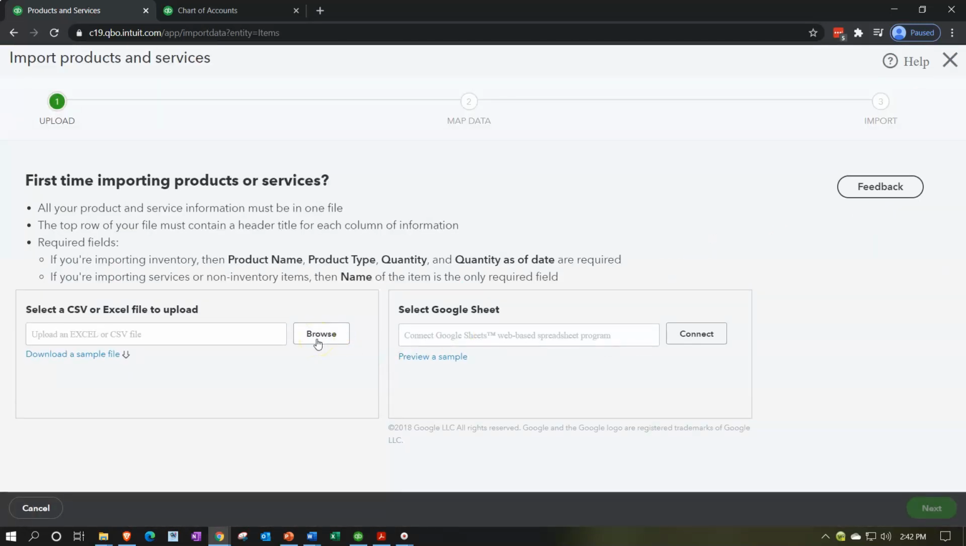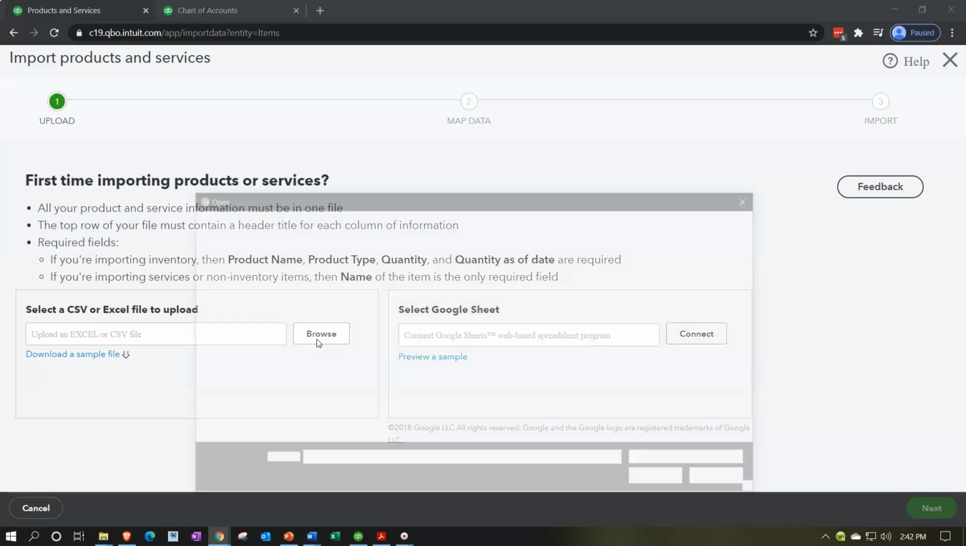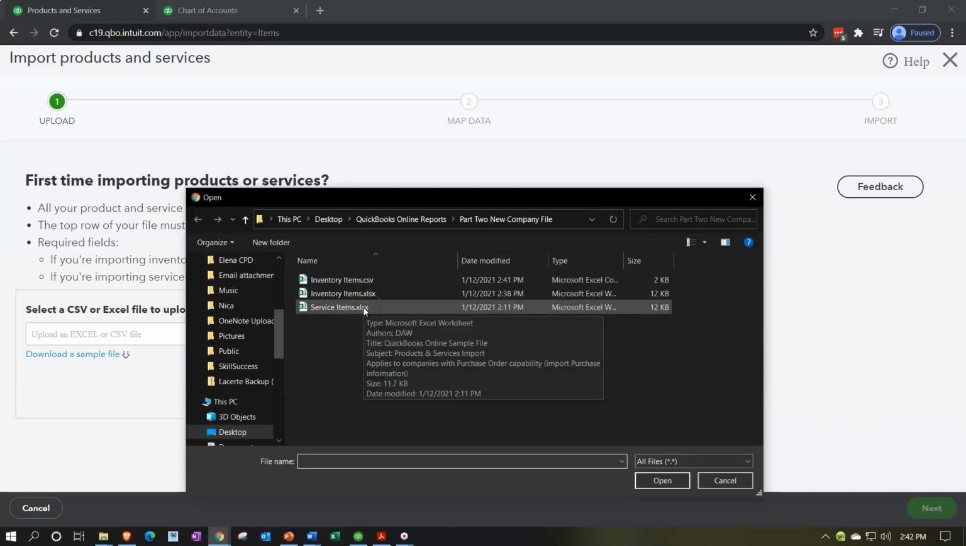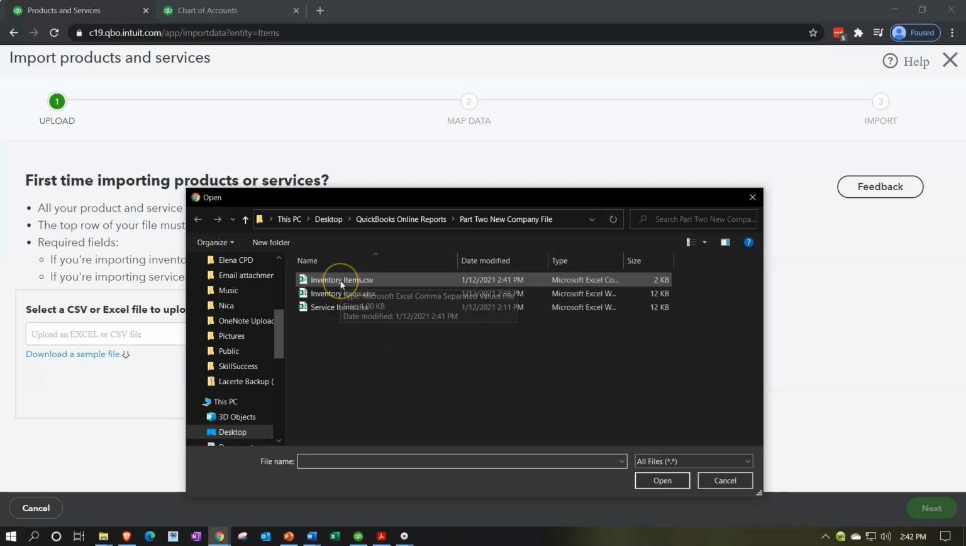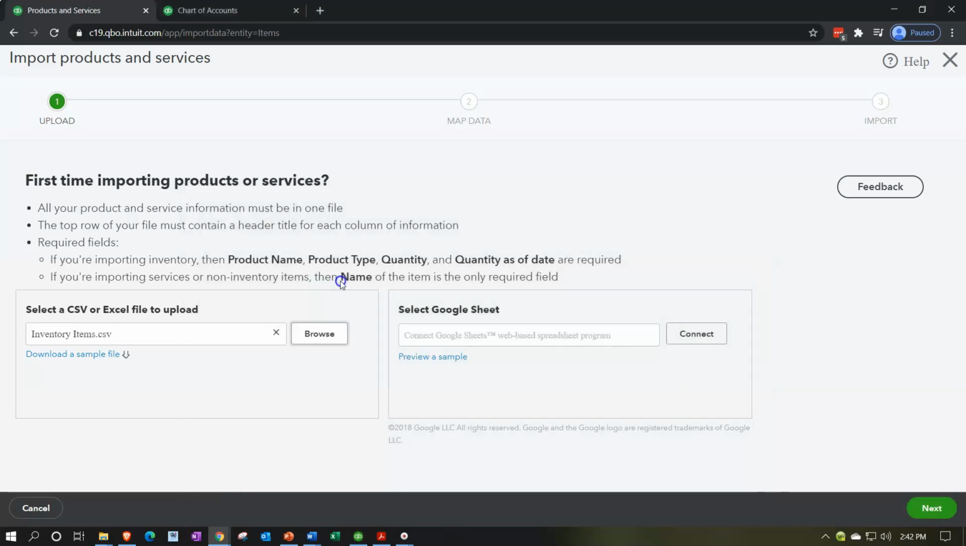Then I'm going to be on the left side. I'm going to find where we want to find that file. And it's going to be a CSV file. So this is the one that's a CSV this time. I'm going to pick that one up. And then let's go ahead and say next.